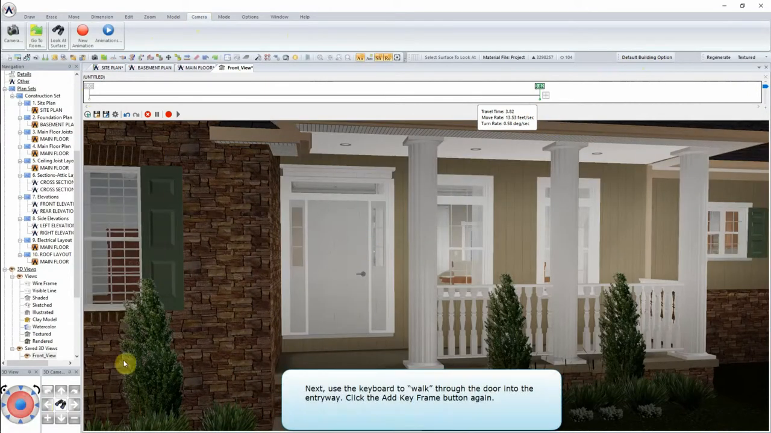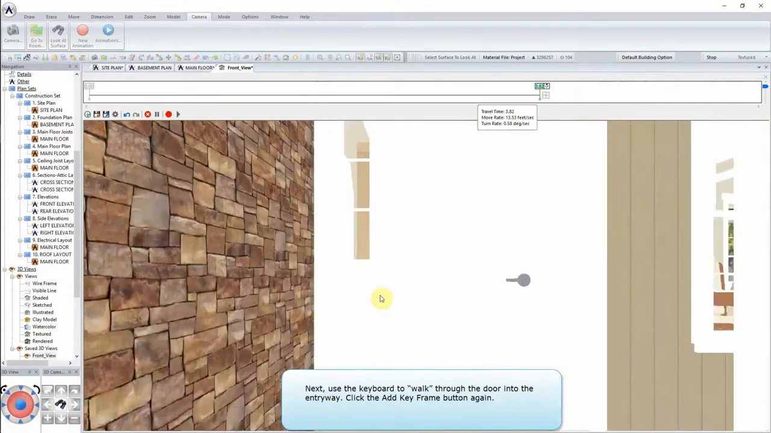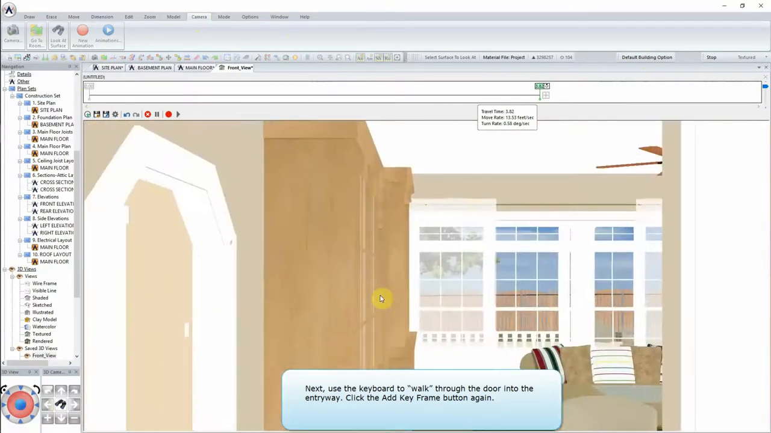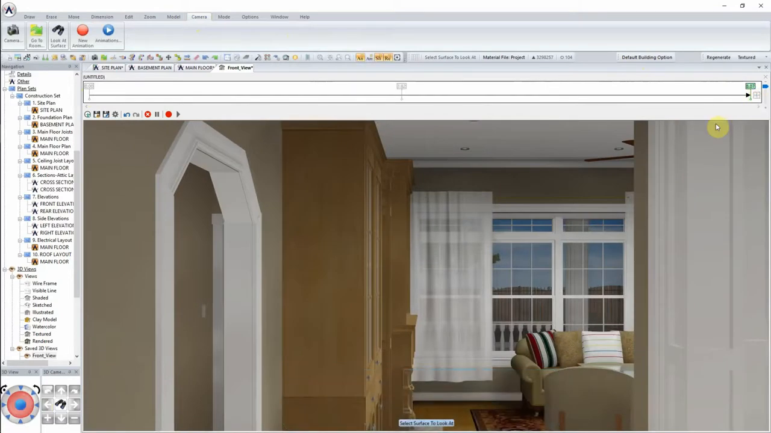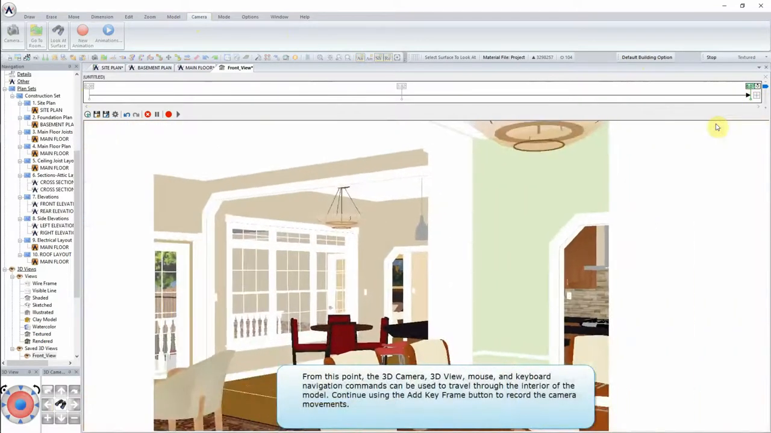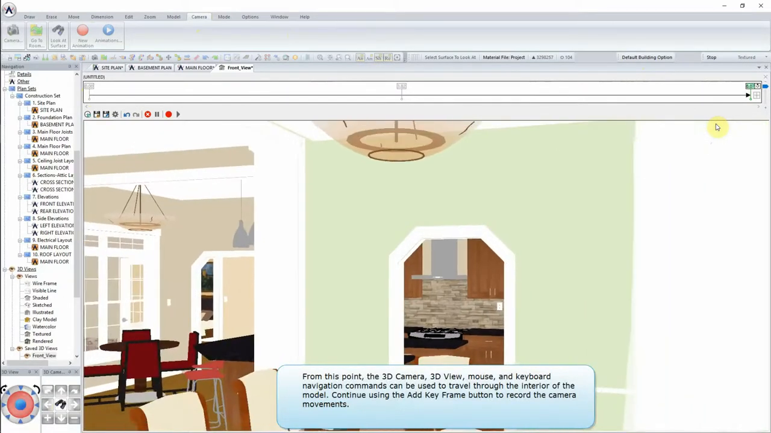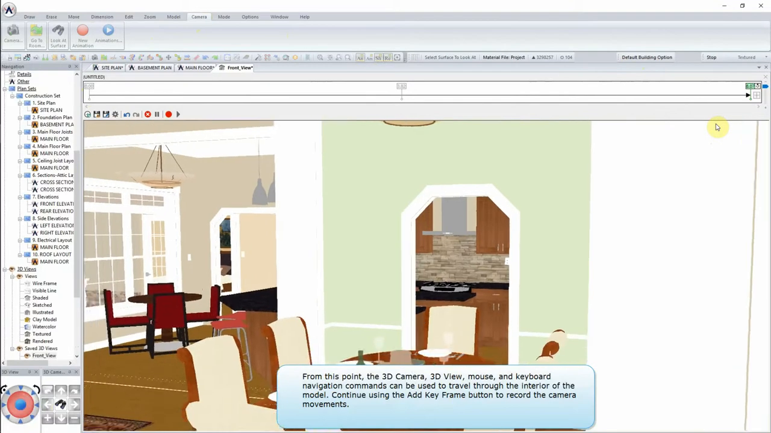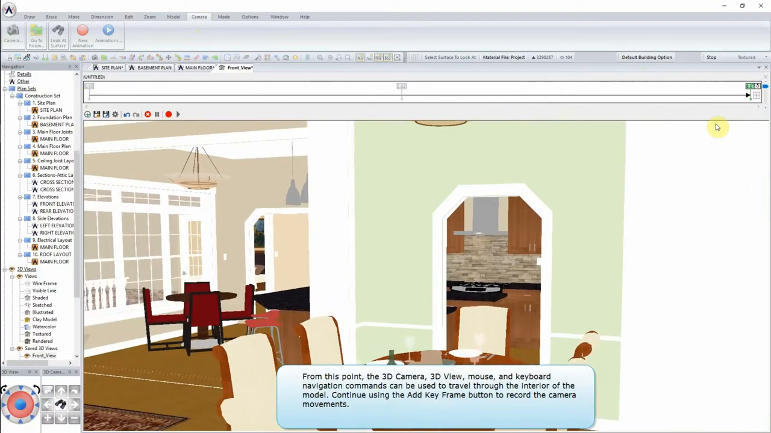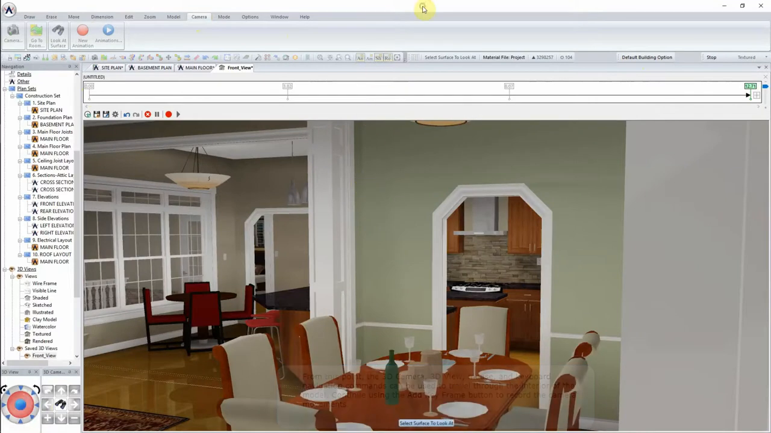Next, use the keyboard to walk through the doorway into the entryway. Click the Add Keyframe button again. From this point, the 3D camera, 3D view, mouse, and keyboard navigation commands can be used to travel through the interior of the model. Continue using the Add Keyframe button to record the camera movements.